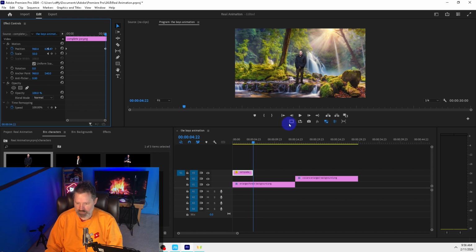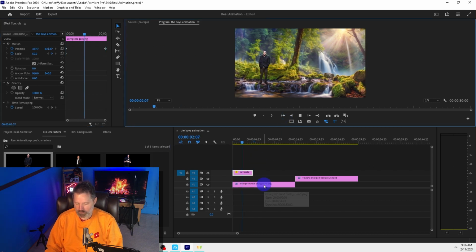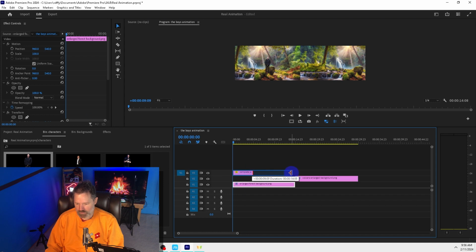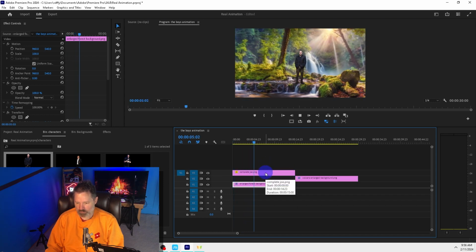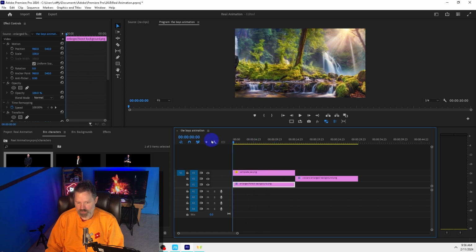So let's go back and test it. Hit the left. Okay, right now he's going to be sliding in here. Let's extend that out all the way to the end of our forest. Extend the image we're working with right here. Boom. Okay, so now you know how it works.